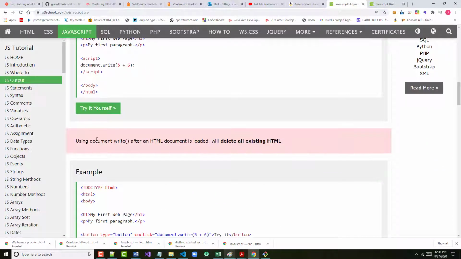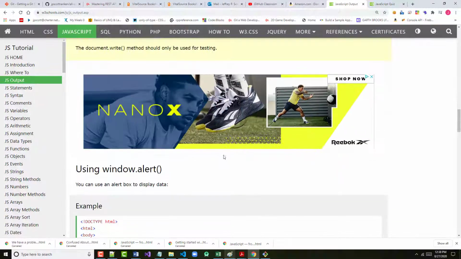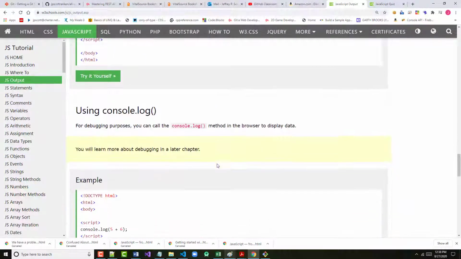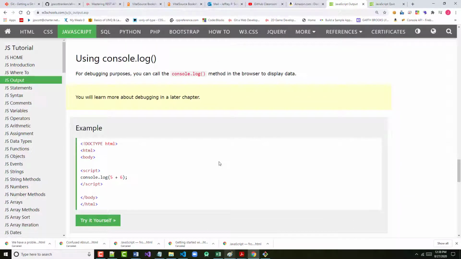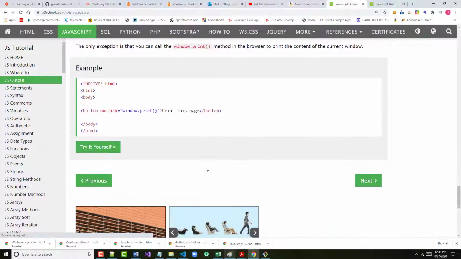Notice it says if you do a document.write with nothing inside, it deletes all existing HTML that's on the page. Again, why would you do that? I don't know. All right, alerts, and the console.log that's down near the bottom, we've talked about this before. You will be using console.log extensively.